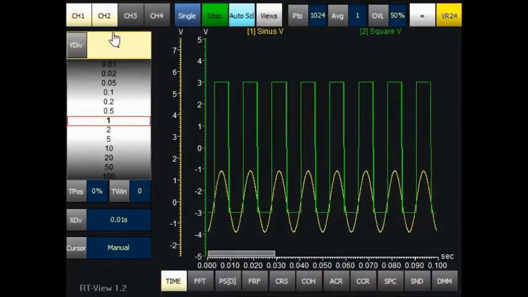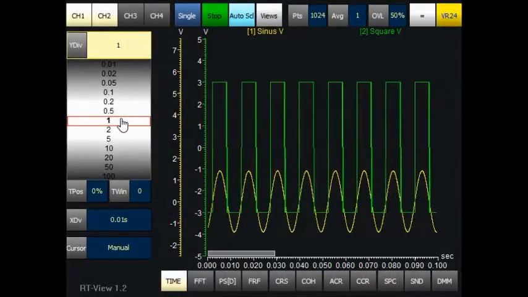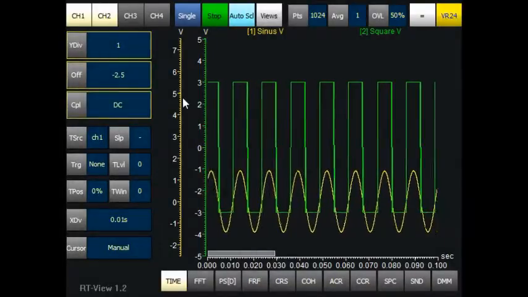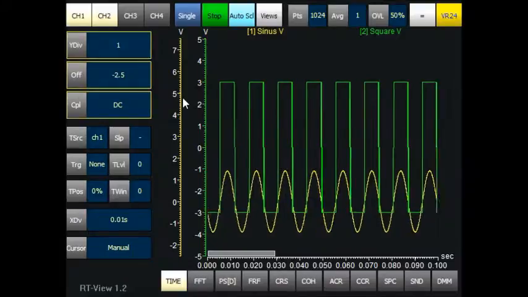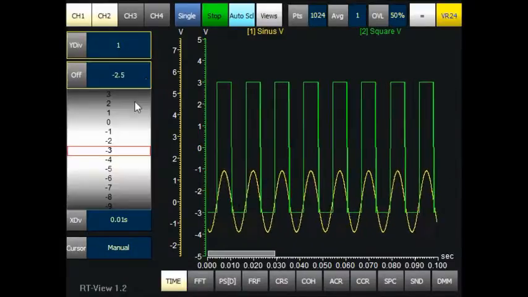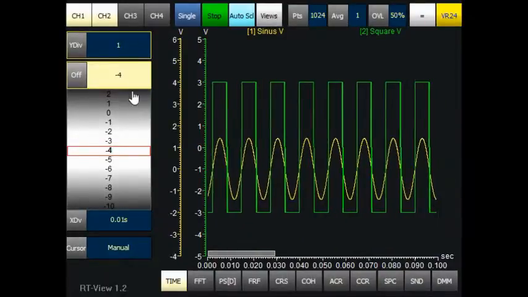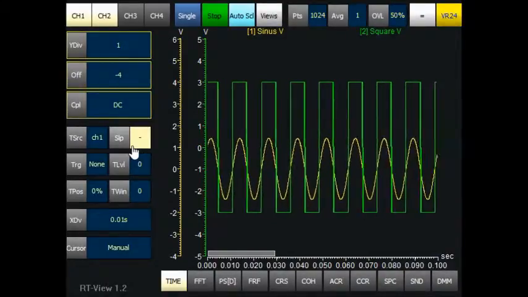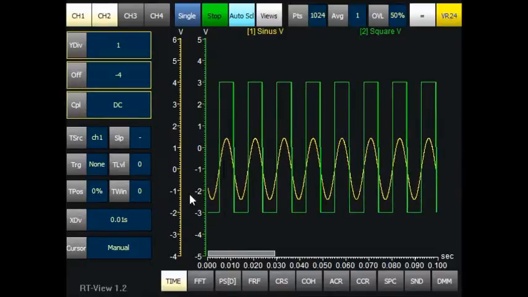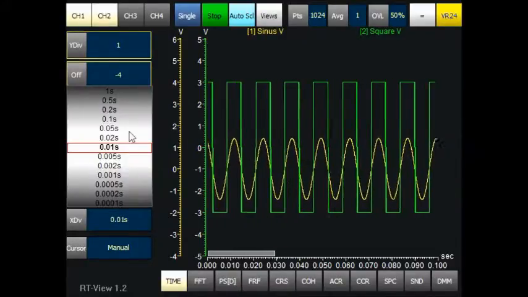When you've chosen the scaling factor, tap and hold on the context menu. To change the channel offset, behave like manually choosing the amplitude scale. Tap on Off and choose the offset value. The time scale also can be changed like changing manually the amplitude scale. Just tap on XDIV and scroll to the desired time scale.